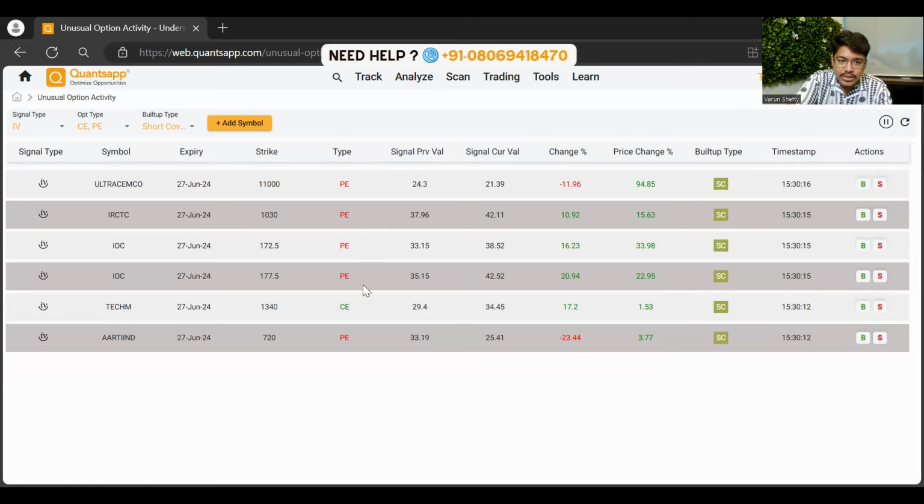Same thing with IOC. You can see multiple strikes have experienced short covering on the put side, and they have an increase in IV. So that's a good chance. Tech Mahindra's call option has increased in terms of IV, and there is short covering. So there is a good chance Tech Mahindra was going up, and so on and so forth.